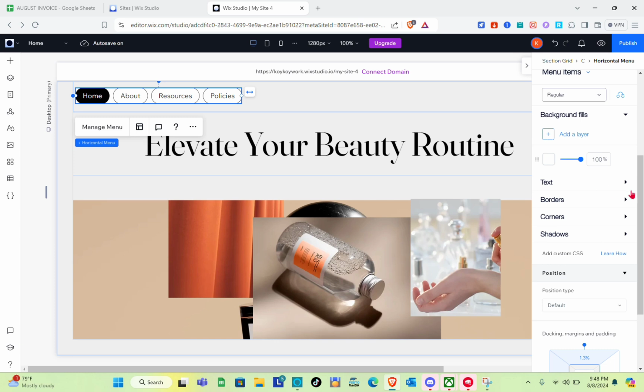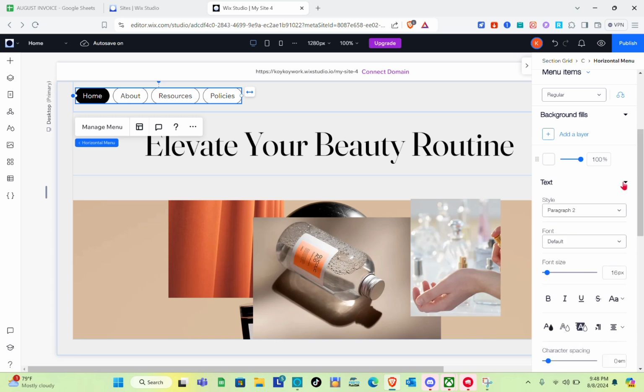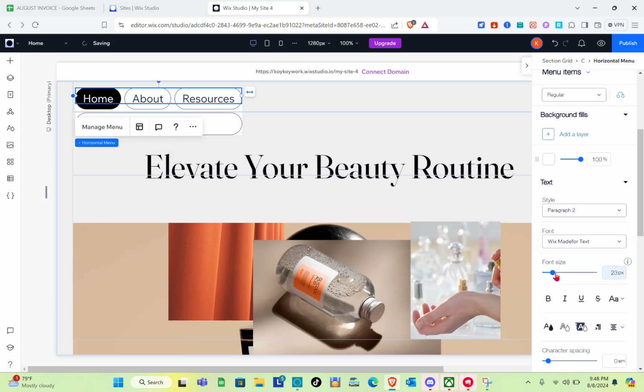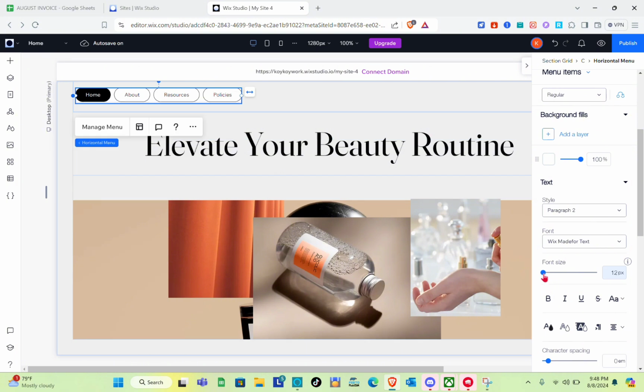Here we have the background fills, so we can add a layer if you want to. And then for the text, we have the style of the text. Right here, we can change the font style. For the font, just simply select the font that you want to use. You can also change the font size. Just simply drag this cursor, or type out the specific size that you want to apply. For example, I'll be changing this to 12.